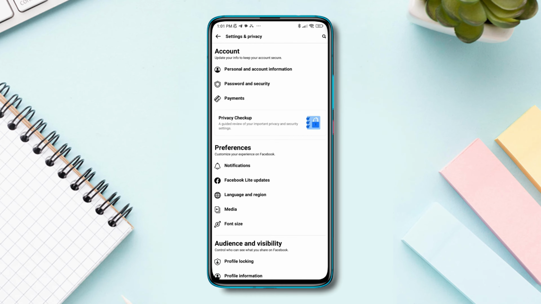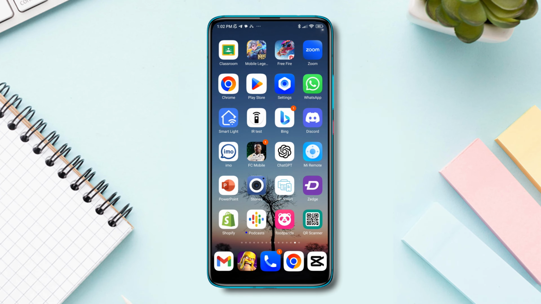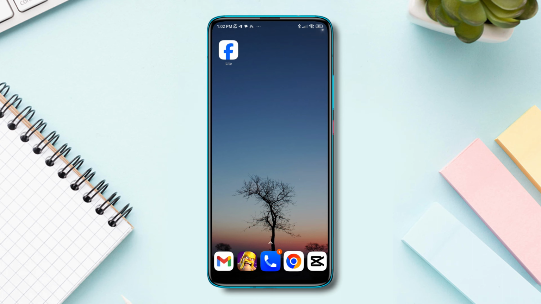Before doing anything, ensure that you are using Facebook Lite because font size change features are now only available on the Facebook Lite app. So you can get this app from the Play Store.